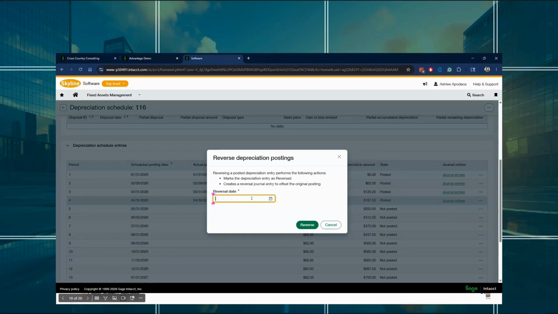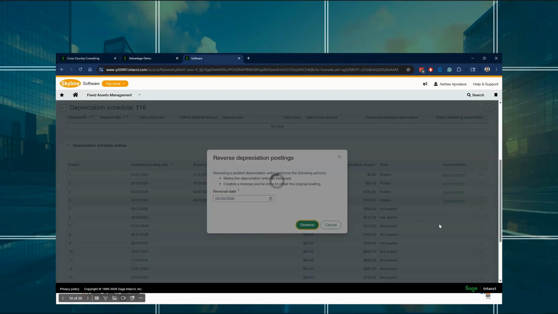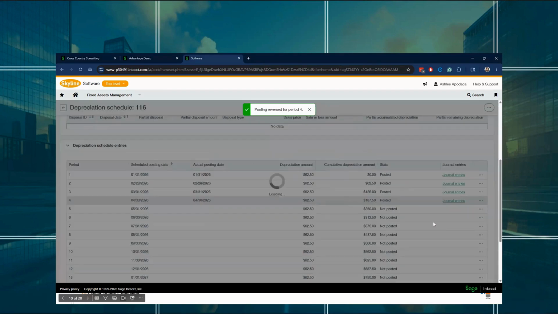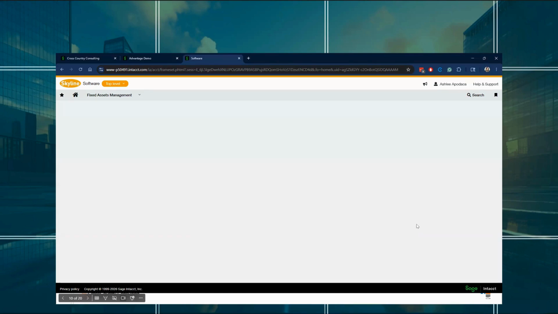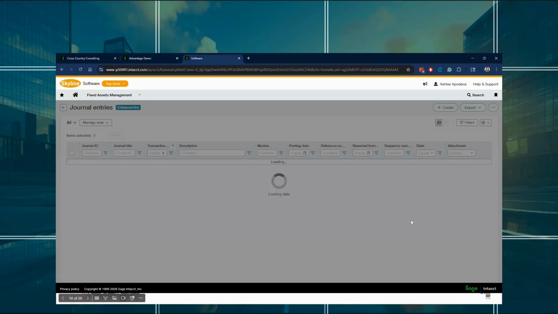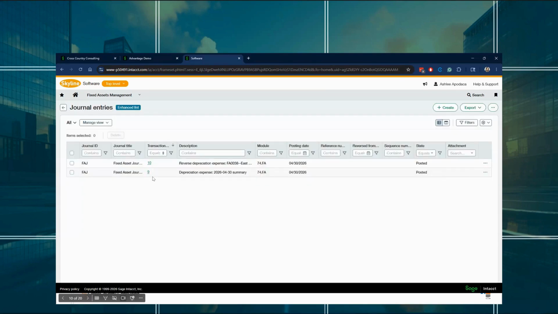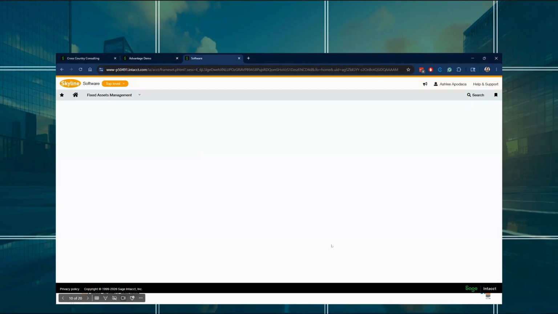I'm going to reverse it on the same day here, click reverse. Sage Intacct will create that offsetting entry automatically. And you'll also notice a small but very important change: this used to be a journal entry number column, and now it's been replaced with journal entries links. That's because once you click on it, you'll be able to see those depreciation entries that are now linked to your journal entries. So now I have my original and I also have my reversal entry here. If I click on one of those, it brings me right to that journal entry.